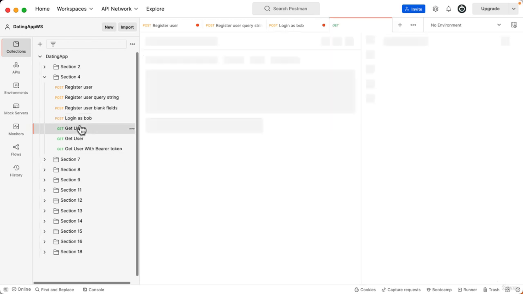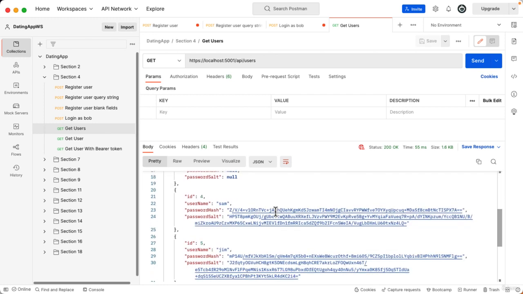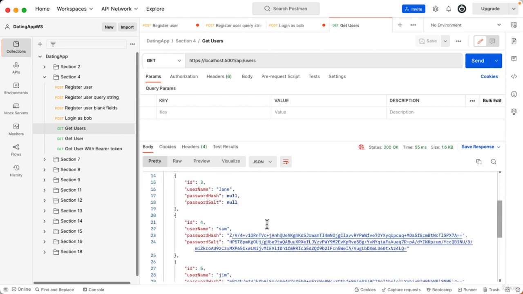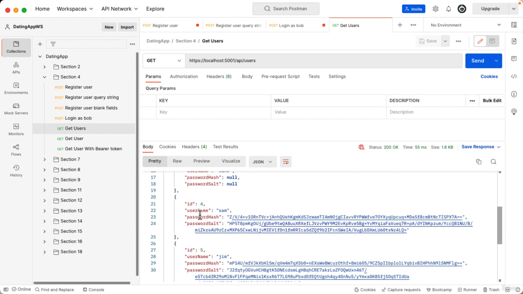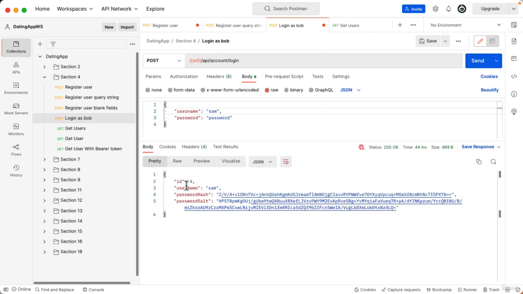Let's just get our users and see what we do have, because I'm sure I created someone called Dave earlier on. But he didn't make it into our database, so we need to use a user that does have the password hash and salt. And I'm going to use Sam. And let's just say login as Sam in this case, and I'll press send, and we get success. We get our user back.